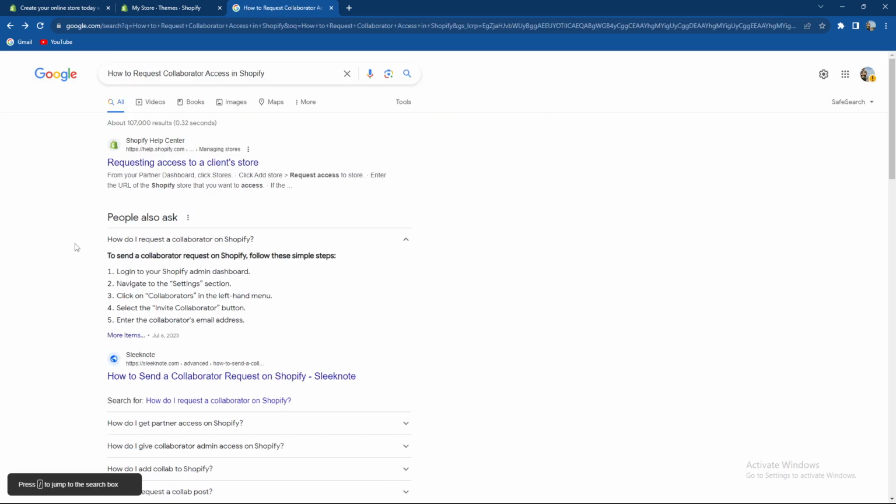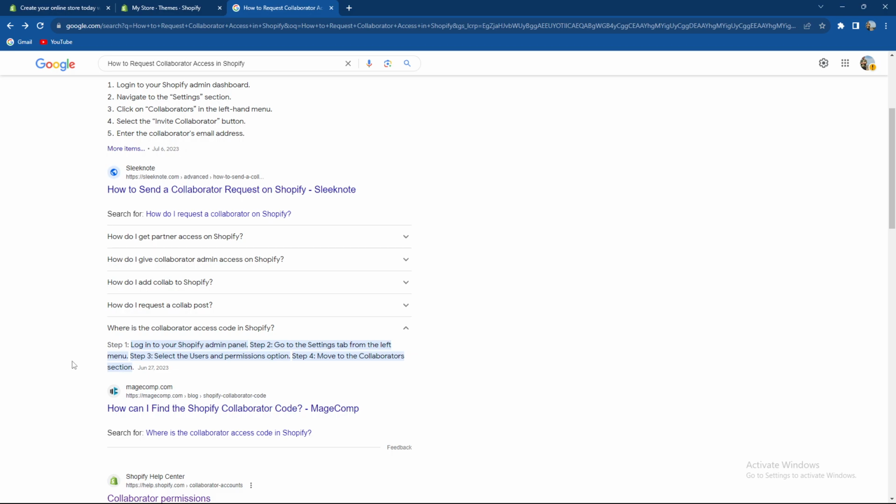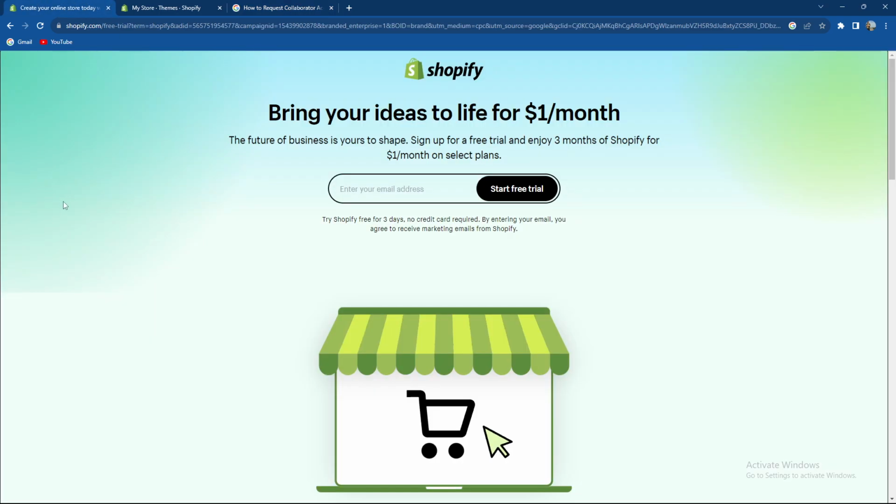And as you can see, you need to log into your Shopify admin dashboard, navigate to settings section, click on the collaborations in the left hand menu, select invite collaborator. That's if you are sending a collaborator request in Shopify. And also you can log into admin panel, go to settings tab from the left menu, select the users and permission options, and move to collaborator section and give the permission.